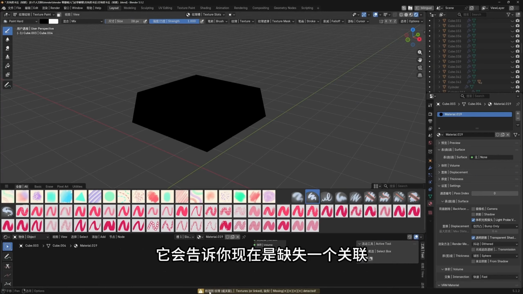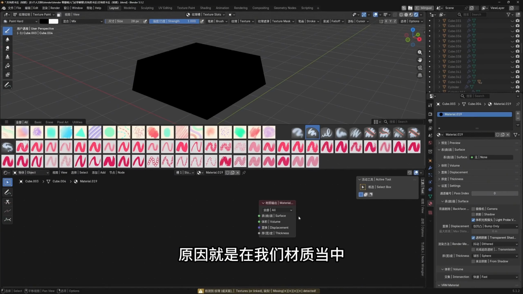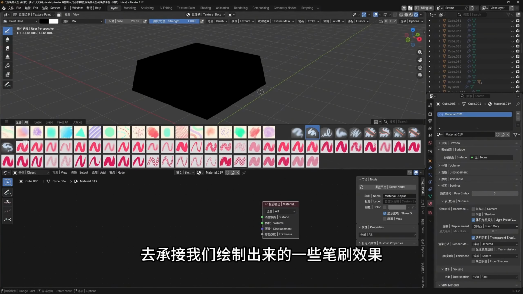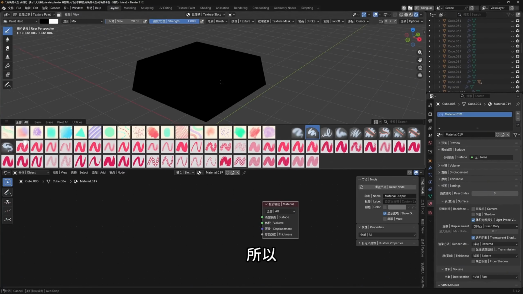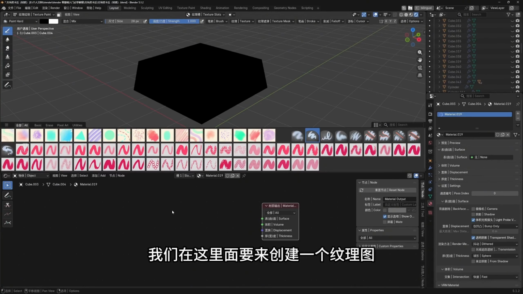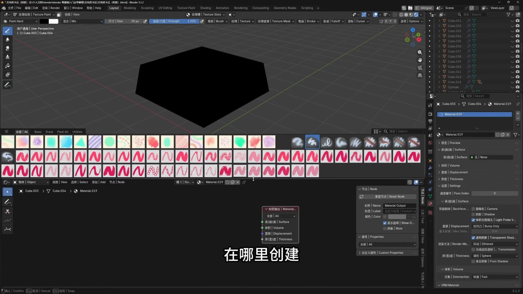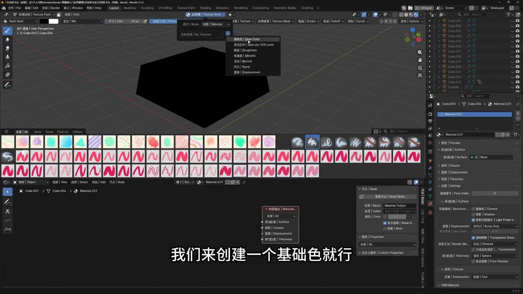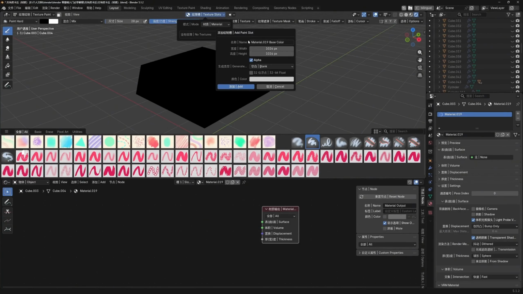Then if we go to paint now, in fact, it's impossible to draw. It will tell you that there is a missing association. The reason is that in our materials, there is no texture map to take over some of the brush effects we drew. So we are going to create a texture map here. Where to create it? In this position above. Did you see it? Let's click on this plus sign here.